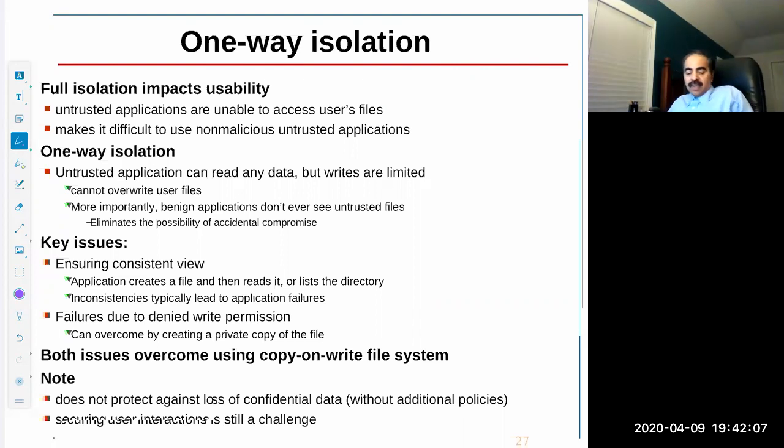So this way you get integrity, but of course, because full one-way isolation doesn't limit the application from reading any data, as a result of that, you are not going to protect confidentiality, but integrity can be protected.